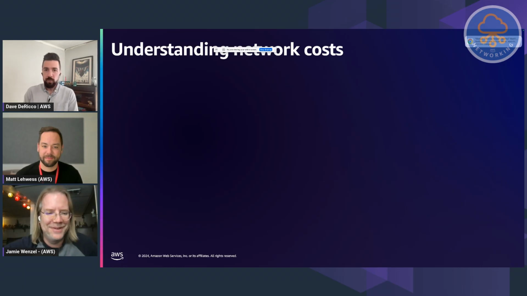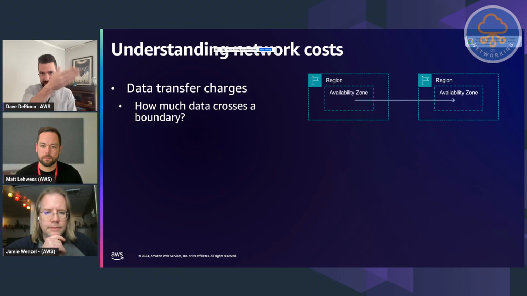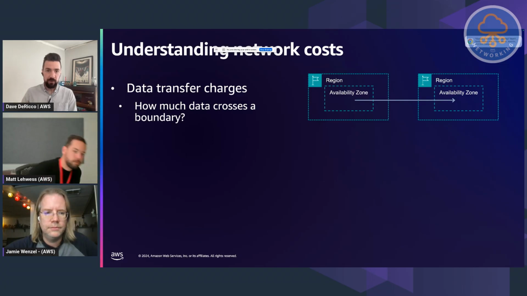Awesome. So when we talk about networking costs, it breaks down into three different types. The first is going to be data transfer charges, right? You can think of that basically as how much data crosses a boundary. When I'm saying a boundary, I'm talking about things like a region, so you're crossing out of one region into another. It could be crossing out of an availability zone into another, so you're crossing that AZ boundary. It could also be going out to the internet, where you are crossing the boundary out of AWS to the internet. That's where data transfer comes in when you are crossing a boundary.